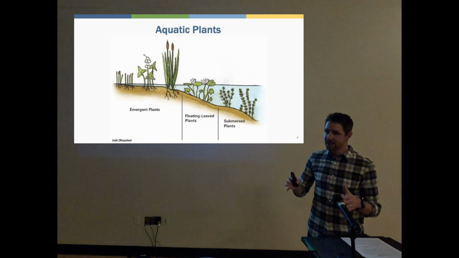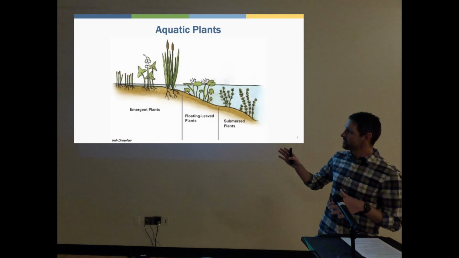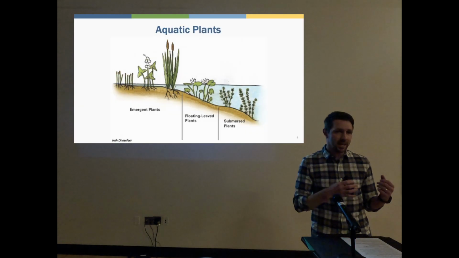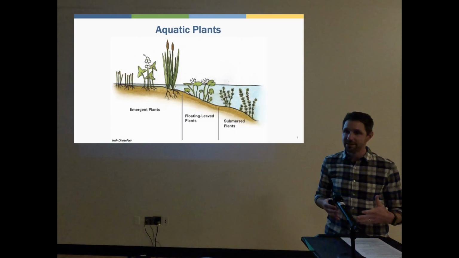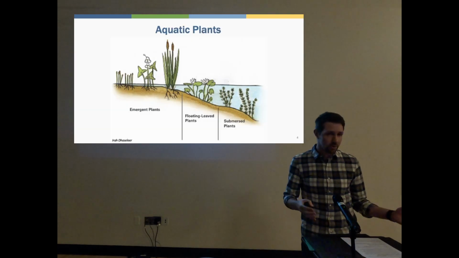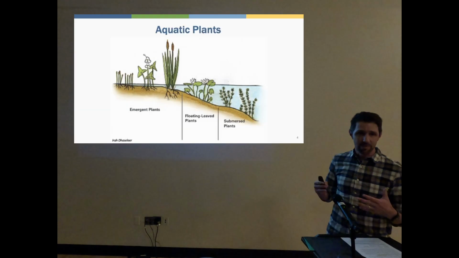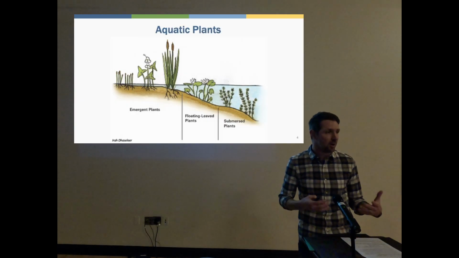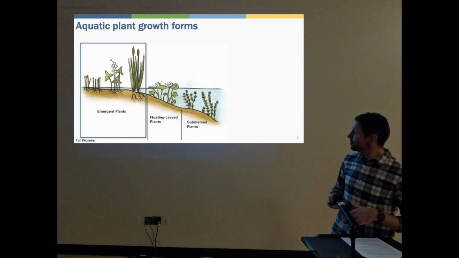Okay, so I'd like to start by talking about the different growth forms of aquatic plants. Folks are probably familiar with this. We have our emergent plants, those that just have their feet wet at the edge. These would be our cattails, our bulrushes, our sedges. Then as we get deeper into the water, we get our floating leaf plants, our fragrant water lilies, our yellow pond lilies. And then finally we get to our submerged plants. This would be our water milfoil, our pondweeds, the plants that are fully submerged in the water.